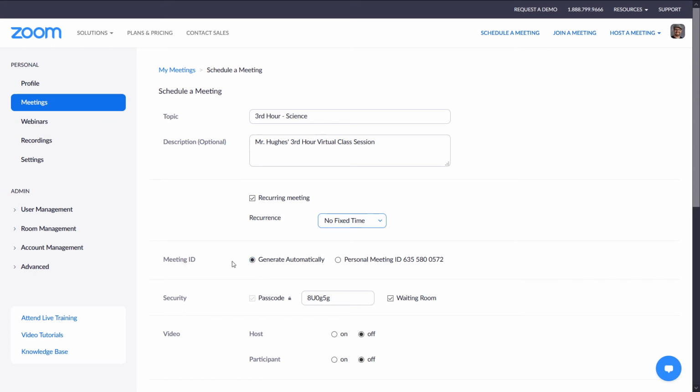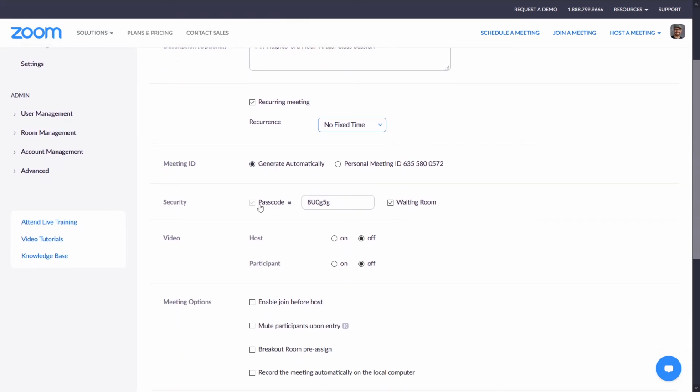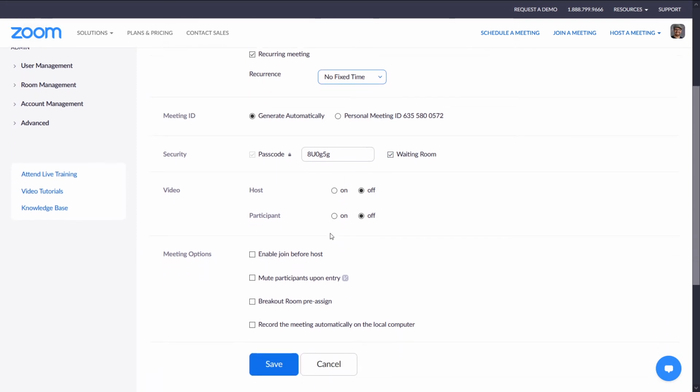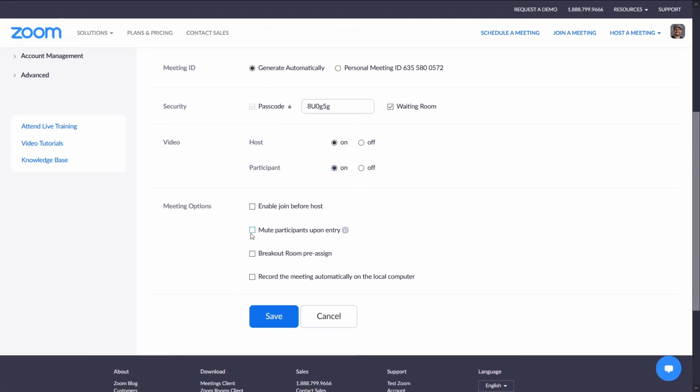So go ahead and stay with the meeting ID generated automatically. It should have already put a passcode for you. Make sure that the checkbox next to waiting room has been checked. For video, go ahead and have both host and participant are on. All of these boxes should be unchecked when you first set up this meeting.